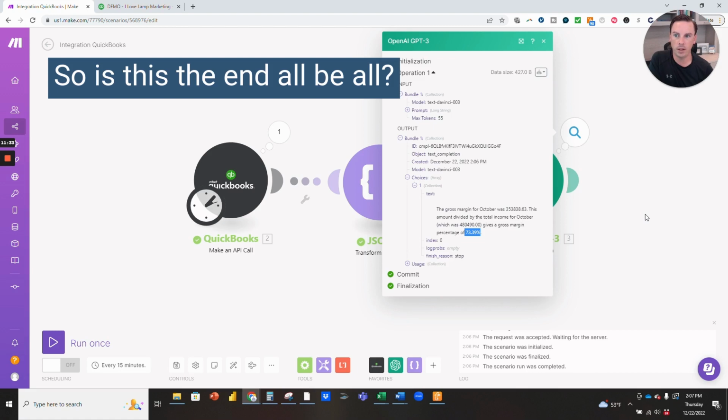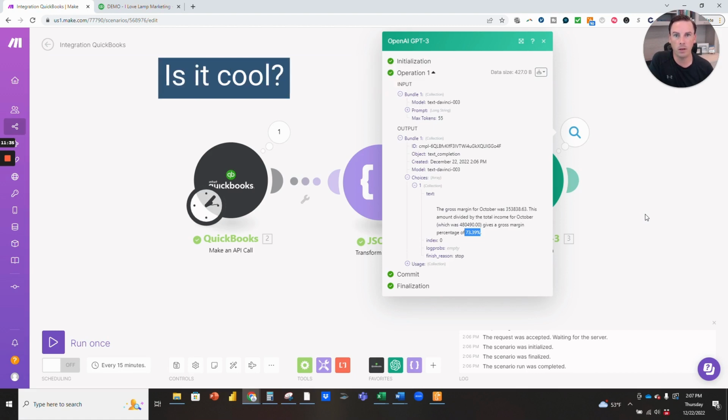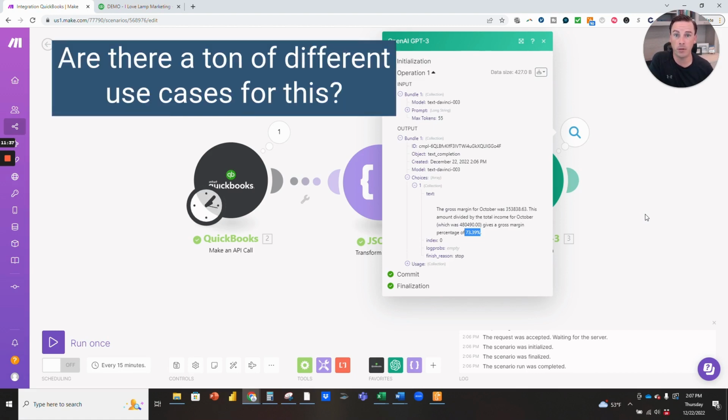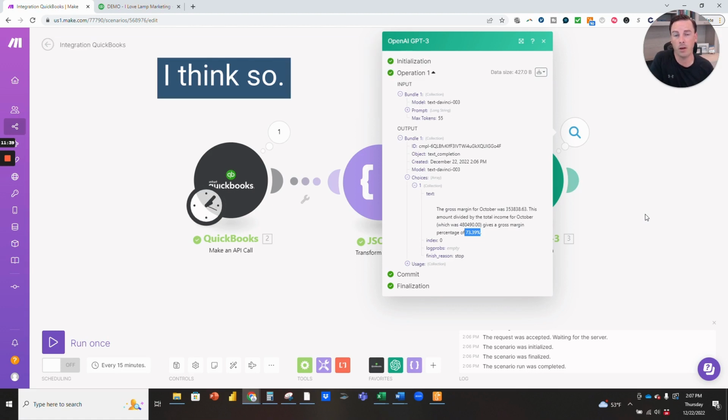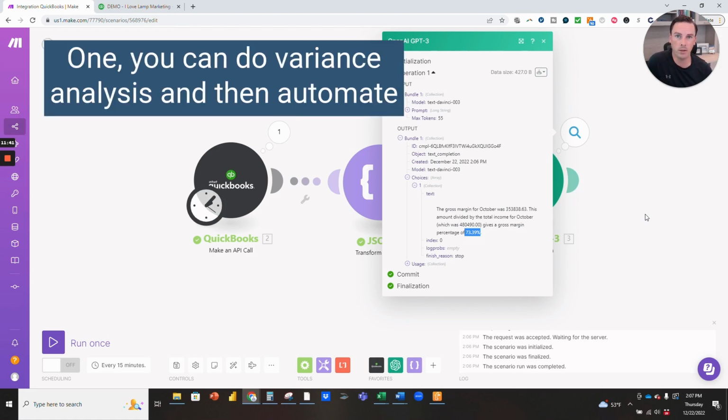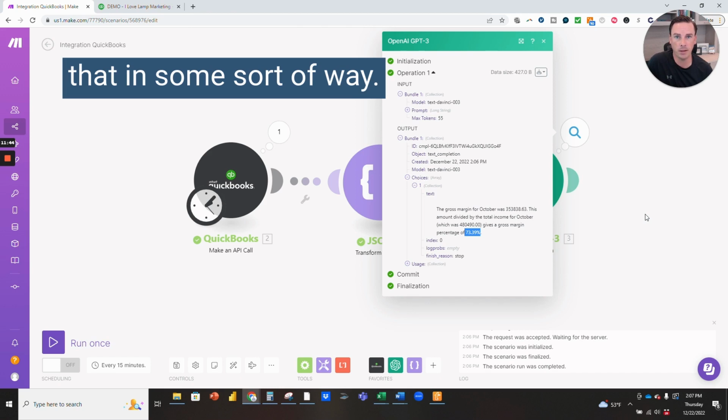So is this the end-all be-all? No. Is it cool? Yeah. Are there a ton of different use cases for this? I think so. Here's a couple. One, you can do variance analysis and then automate that in some sort of way.